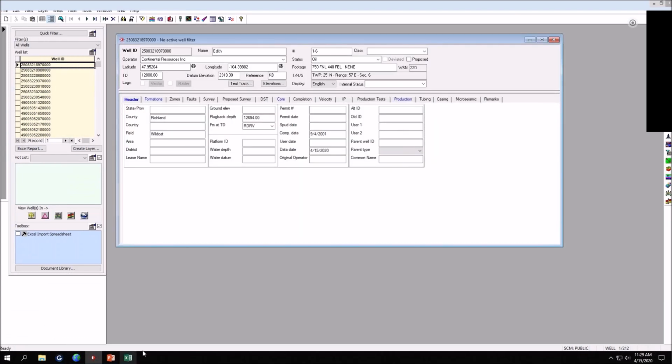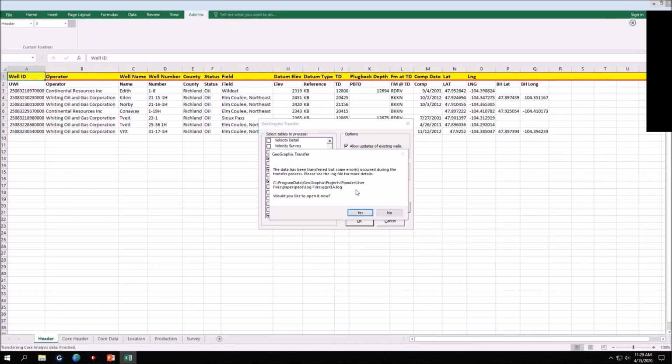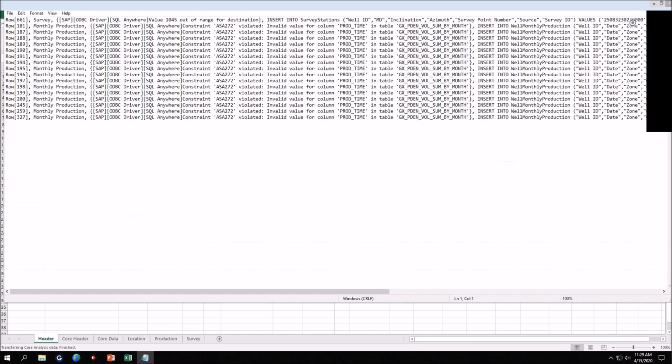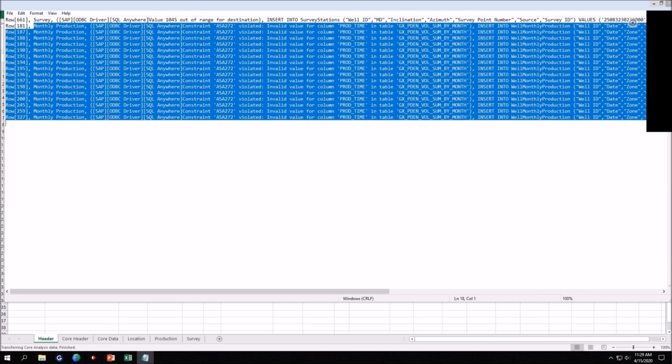Sometimes if there are any issues with the data that you're importing, you'll get a little log file indicating that there are some problems with the spreadsheet. You can open that up, and it'll tell you what row the problem is in and which table it's a part of. In this case, it looks like I've got some problems with my monthly production data. It'll typically tell you what the error is. Sometimes it's not super helpful, it just says there's an SQL Anywhere error. But typically you can go into those tables and find the issue.